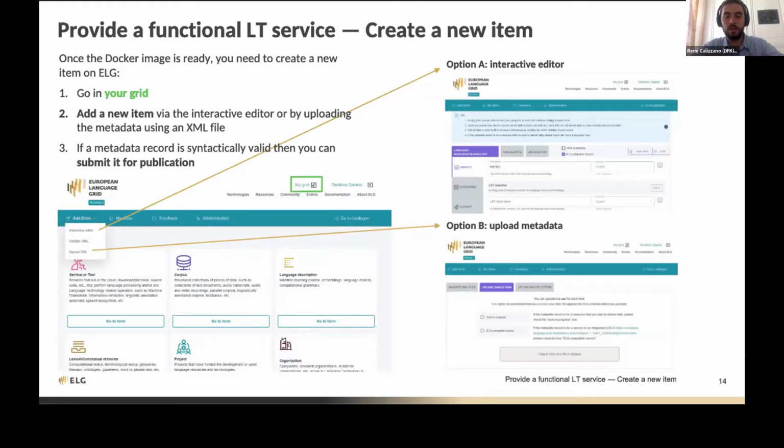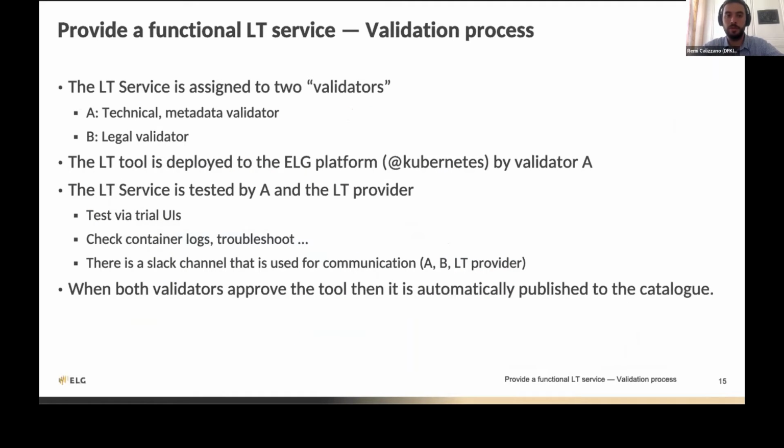And once you fill in all the information and the metadata record of your service is valid, you can submit it for publication. After that, the validation process will start. And so two validators will be assigned to your service, one technical and a second validator which will just make sure that you have the correct rights to publish this service. And so the technical validator will then deploy your Docker image into our Kubernetes cluster. So this can take a couple of days.